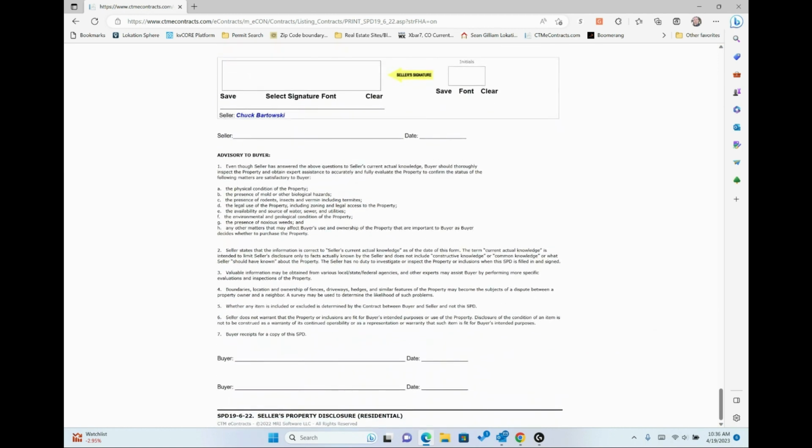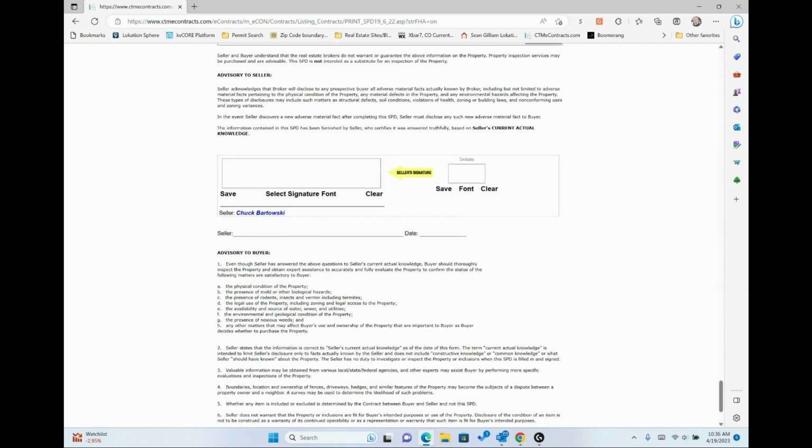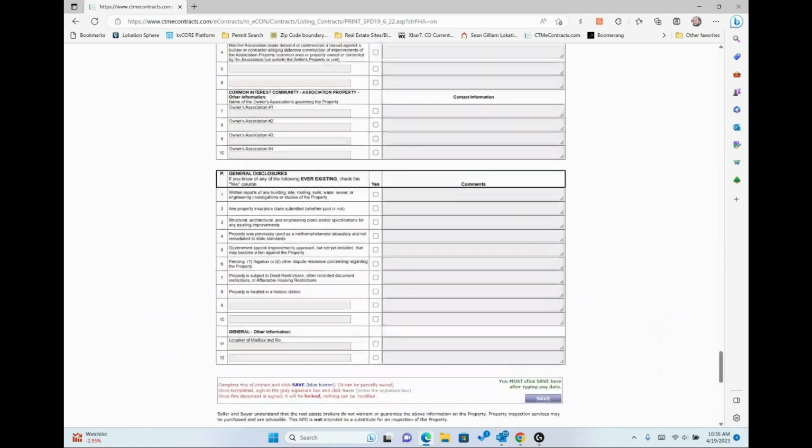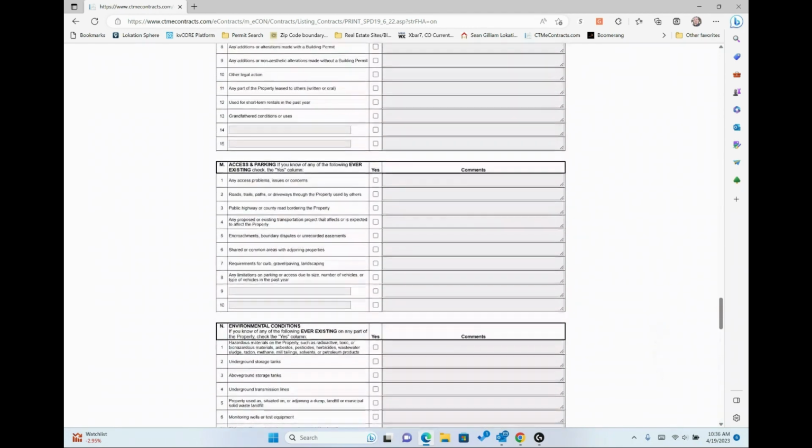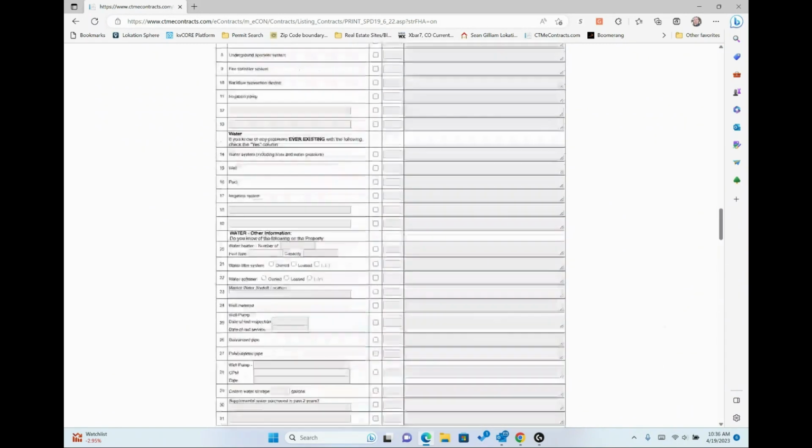There's an advisory to the buyer here at the bottom. I'd encourage you to read that as well, just to let you know what buyers need to be aware of when it comes to the physical condition of the property and their rights and information regarding purchase of a home.